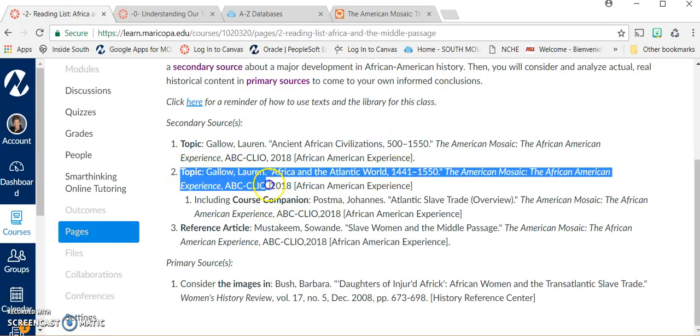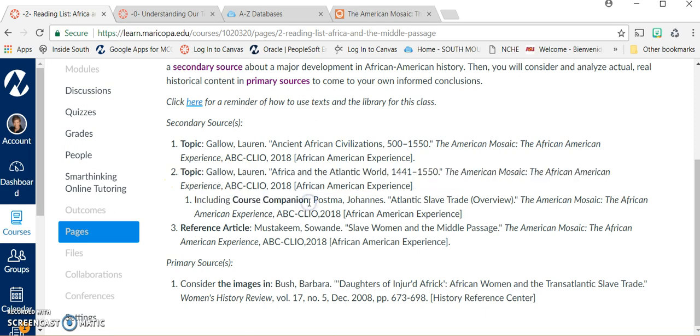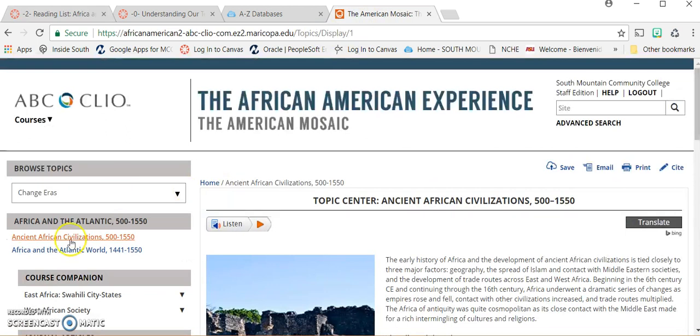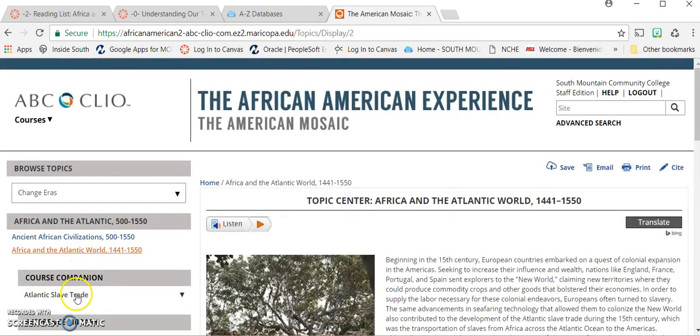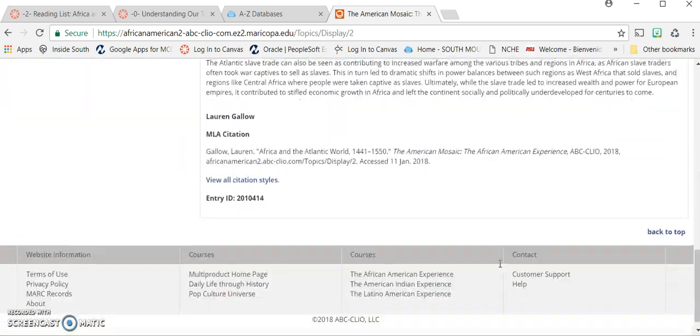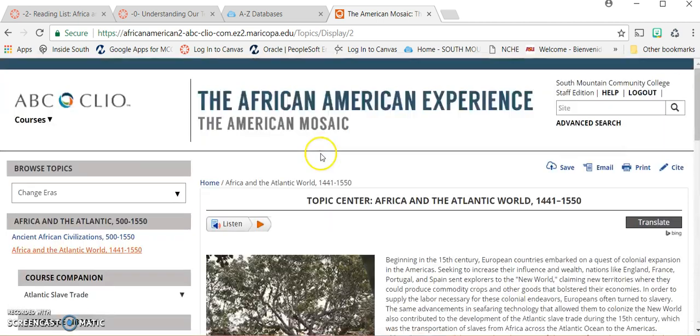In addition, I might include something that's called a course companion. Again, it's bolded. So after you've read this first article, you're going to go and read the second article, correct? And you notice right below it, it says course companion. So here you are, you're reading the second article by Lauren Gallo. And then you see Dr.